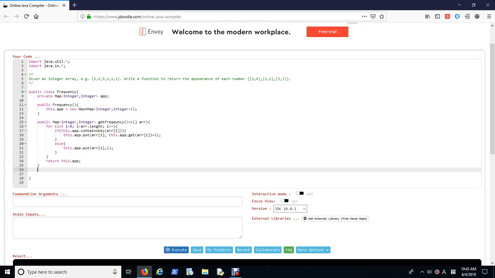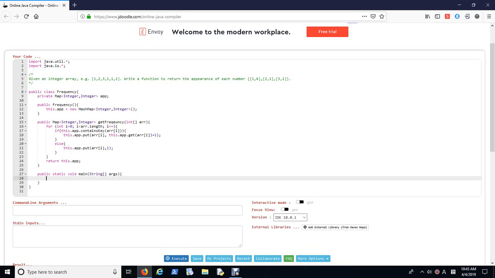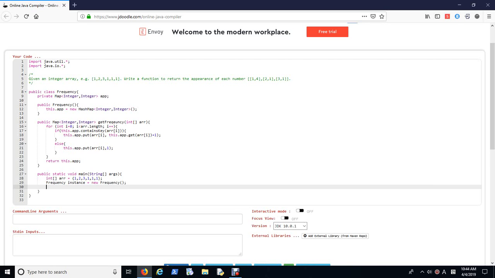When you write a main function in Java, that main function should still stay inside of this class, and then I will say public static void main String args. So I want to write an example array here so that we are able to know what's going on: 1, 2, 3, 1, 1, 1. And we want to instantiate our class: Frequency instance equals new Frequency with the parentheses. And then there are many ways of doing it.